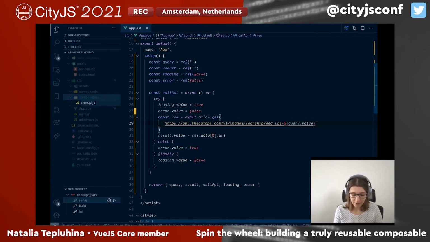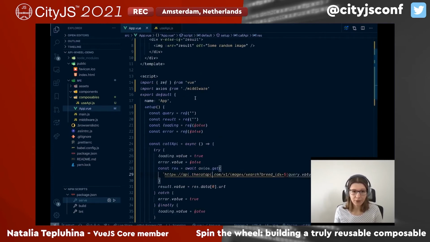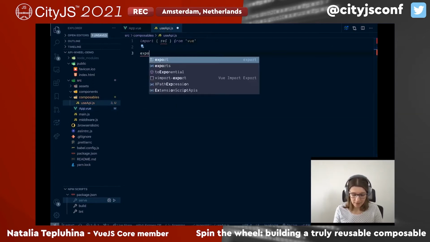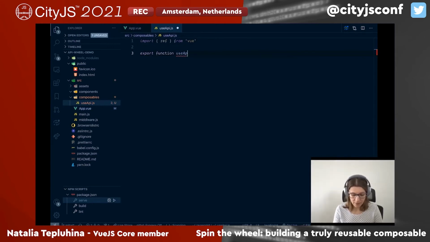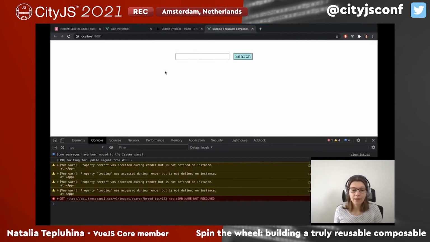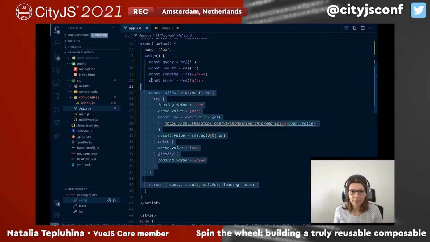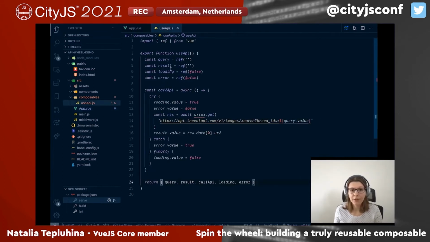Let's call it useAPI.js. And we want to import ref here for sure. And export a function, useAPI. Let's just copy paste everything we have from here and try to modify it a bit.